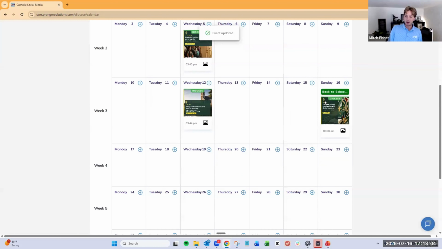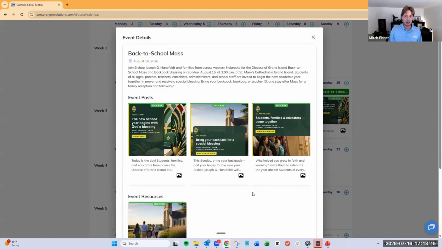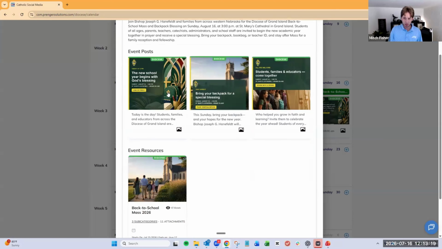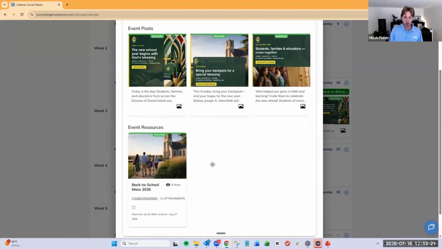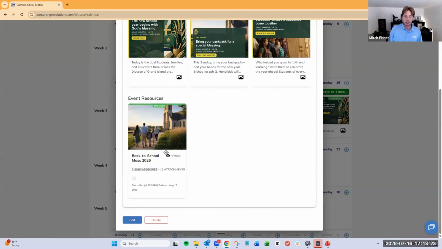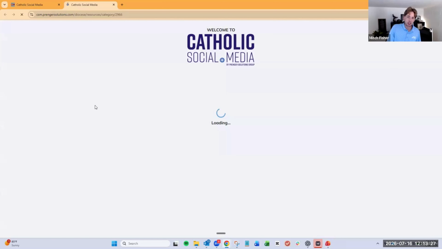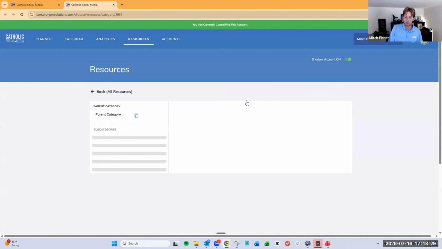And then my event is on my calendar. It isn't on my parish's calendar yet. So for both me and the parish, if I'm a parish and I see this on my calendar, I click into it, and this is exactly how they're going to see it as well. They're going to see the details. They're going to see the event posts. They're going to see the resources just like this, so that I can click into it, and it'll pull me directly into that resource as a parish or as a school.